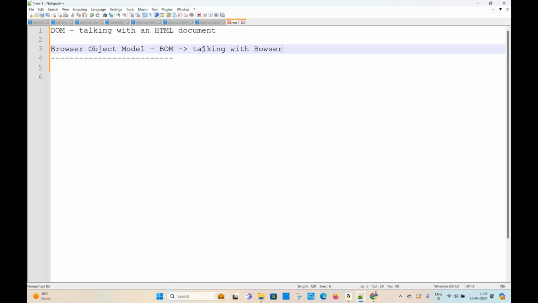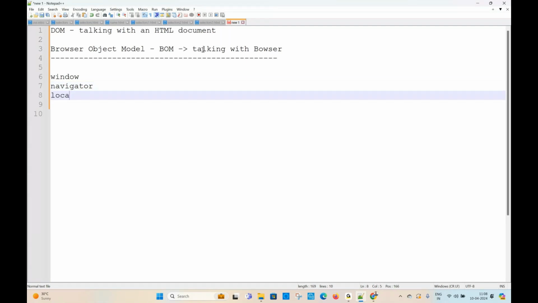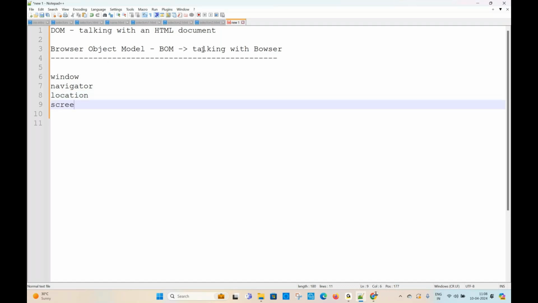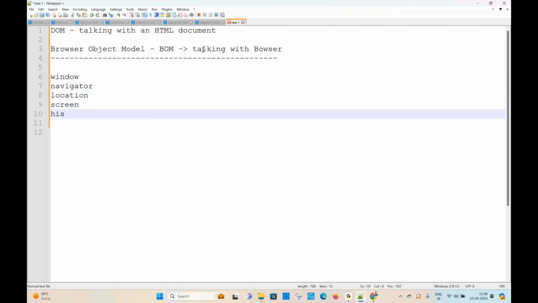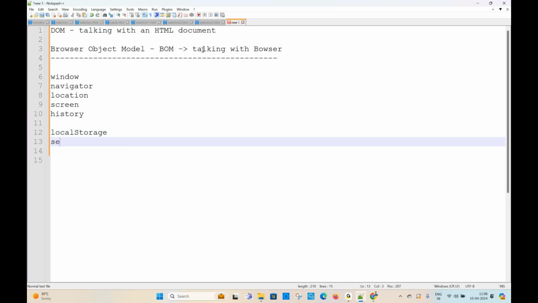Okay, so browser object model is a combination of some built-in objects. First object is going to be the window object. We have discussed the window object. Then navigator object, location object, screen object, and history object. These are the five objects we have to discuss. After this is completed, we have to talk about storage: local storage and session storage.